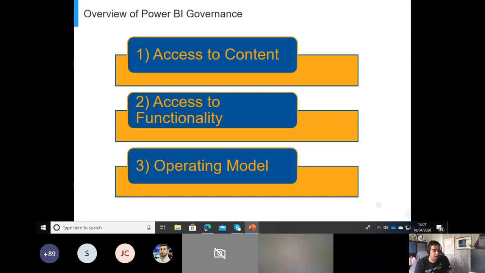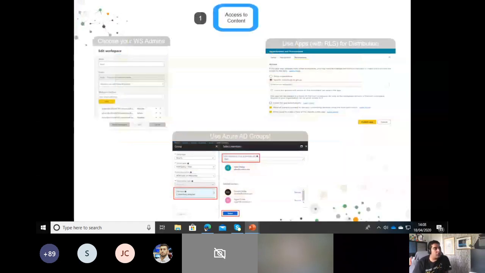So we're going to have a quick look at these three. In terms of access to content, content, as Hashim explained before, is in workspaces. Dashboards and reports are hosted in workspaces, which are containers within Power BI where people can access content. Workspaces are also where apps are published from. So content lives in workspaces and is distributed through apps.